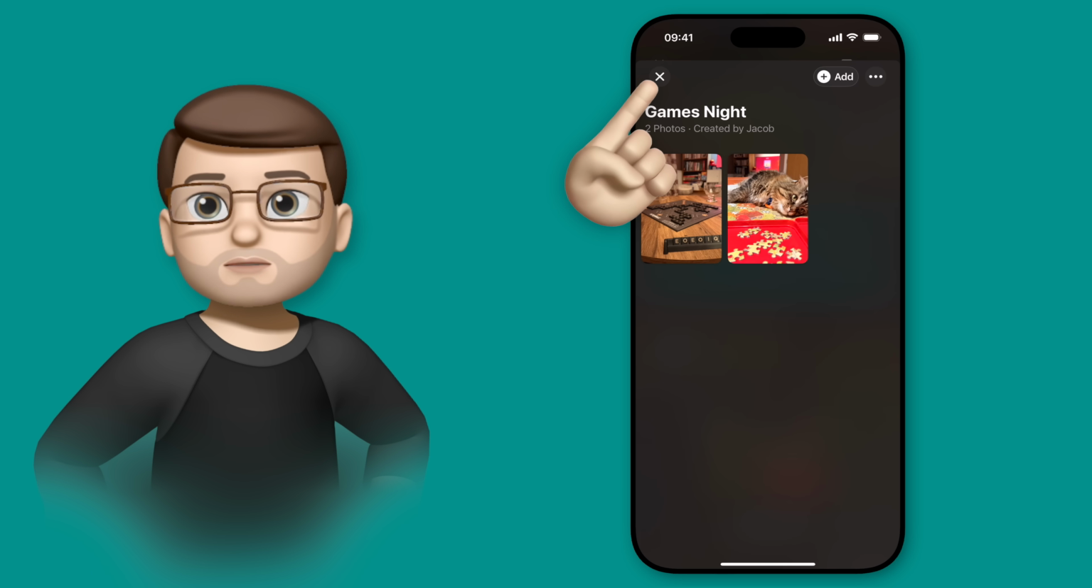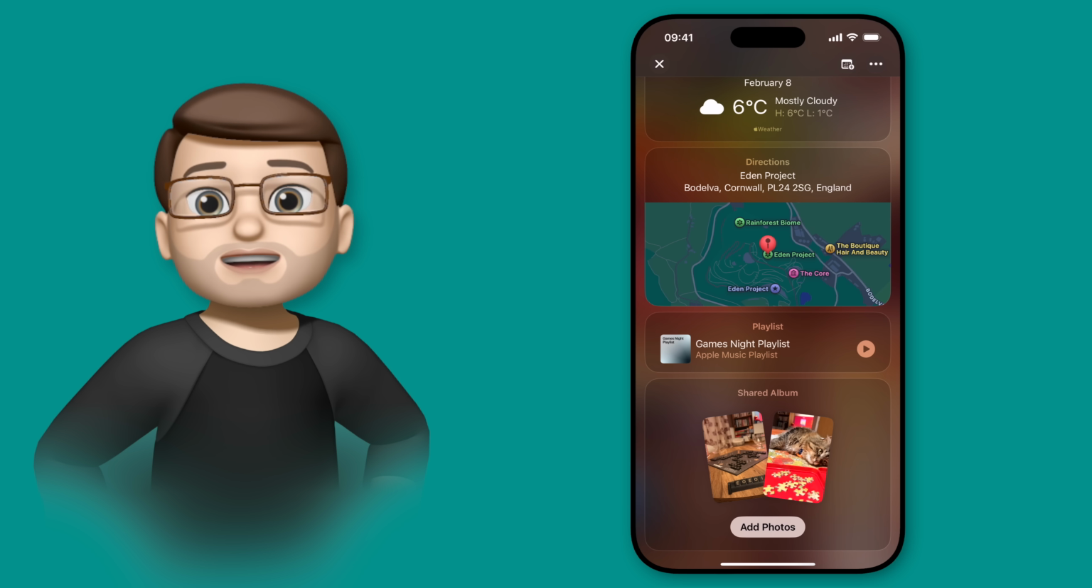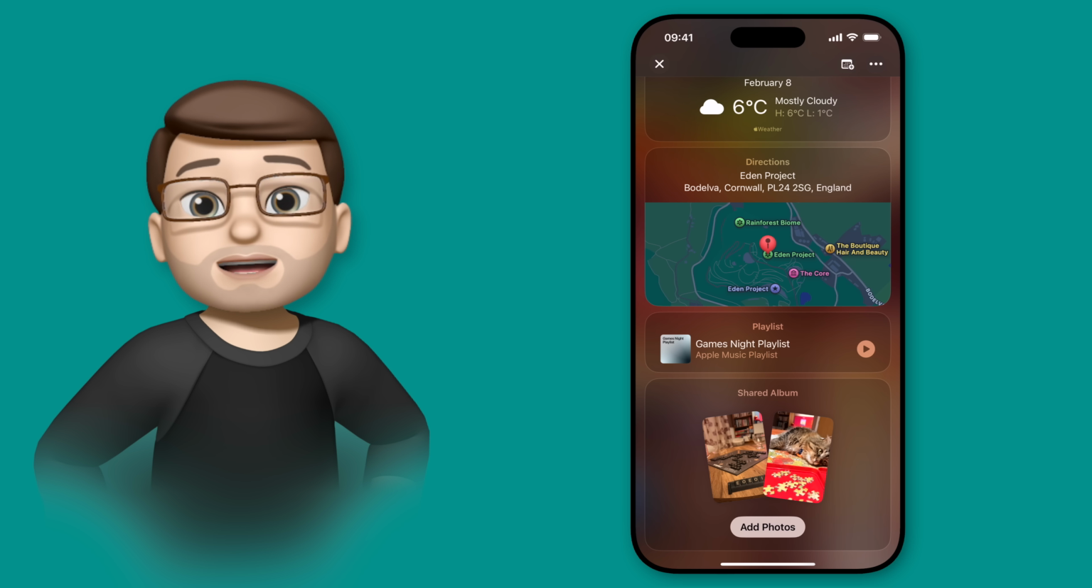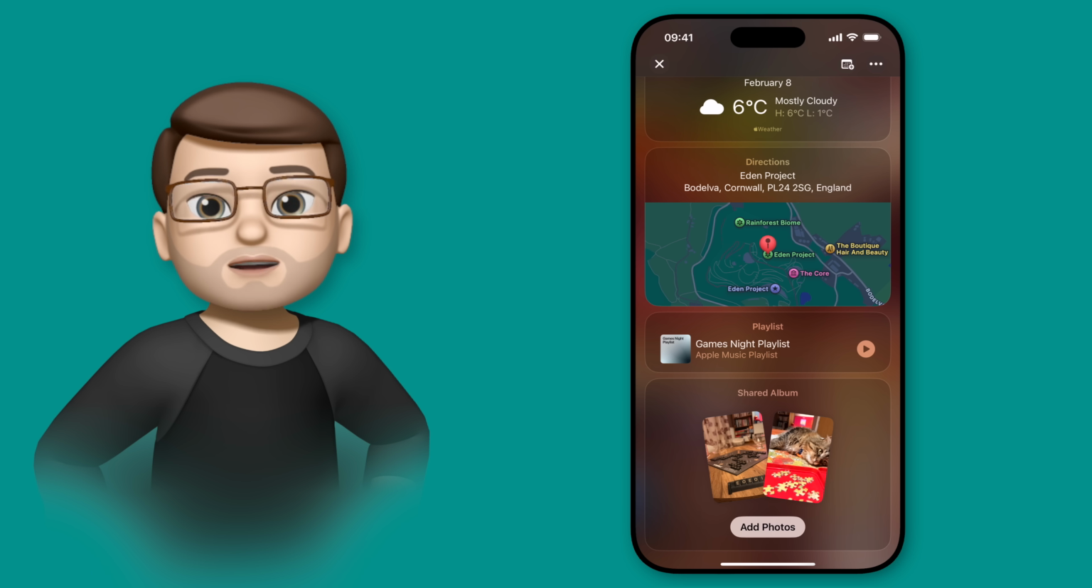No, not at all. This shows just how easy it is to add these shared elements of an invitation. Now imagine how useful this would be after the event when everyone's put their photos there and they're all available in the shared album in the Photos app for everyone who was there.